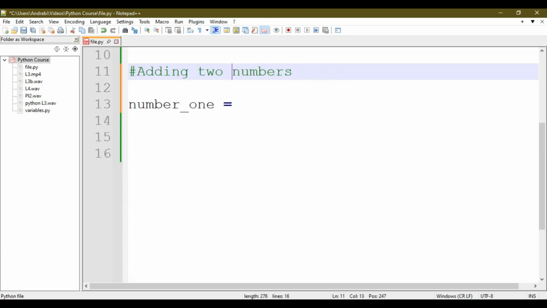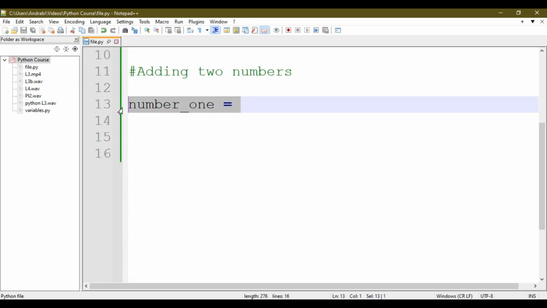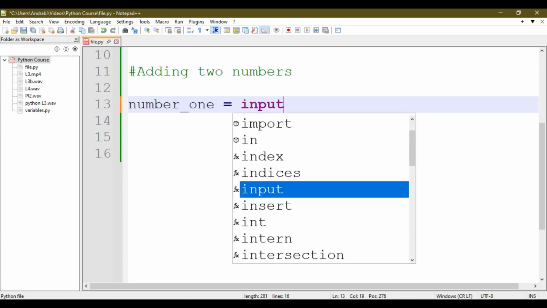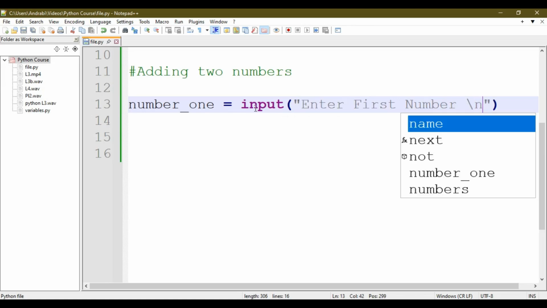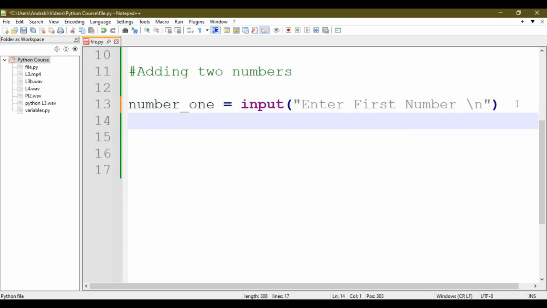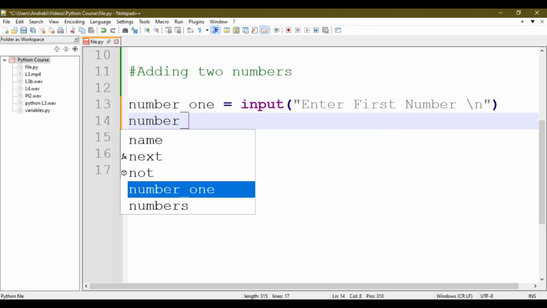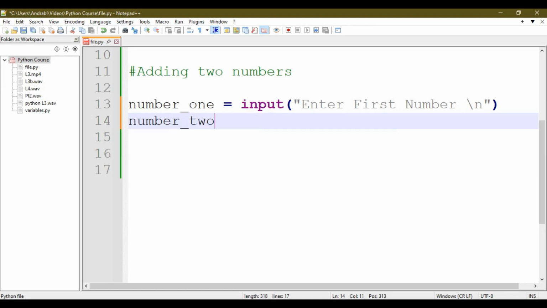Adding two numbers. Say for example, I'm creating a variable with the name number1. After that, I'm simply writing input, "Enter first number\n", right? After that, create another variable, number2, similarly. We will be using input again, and "Enter second number".